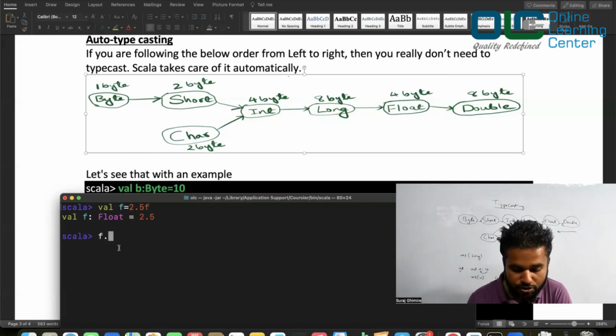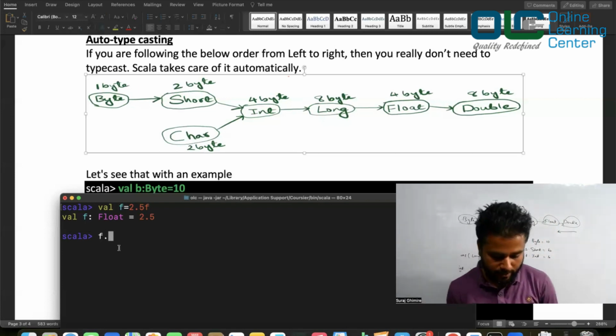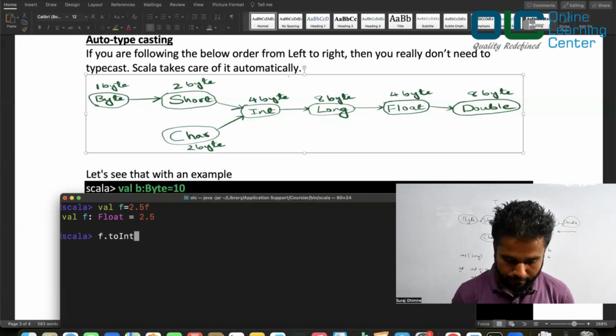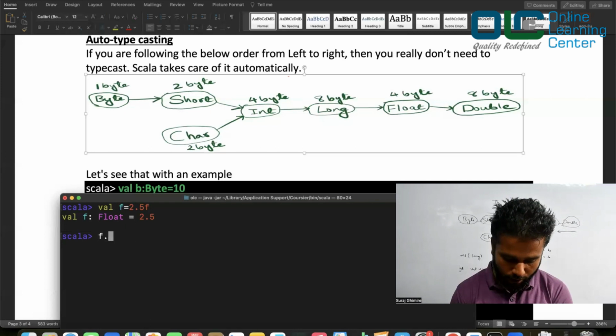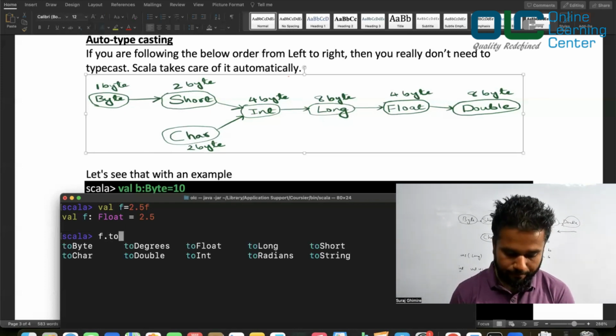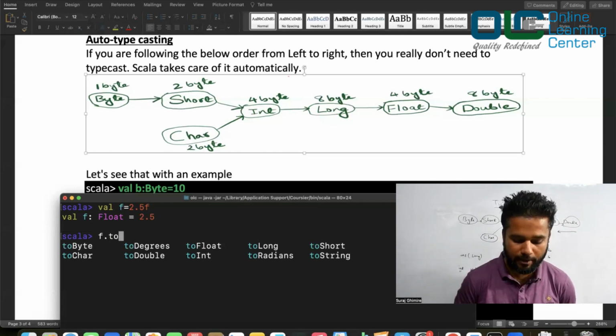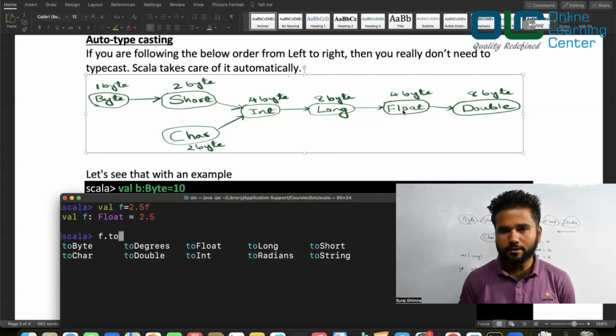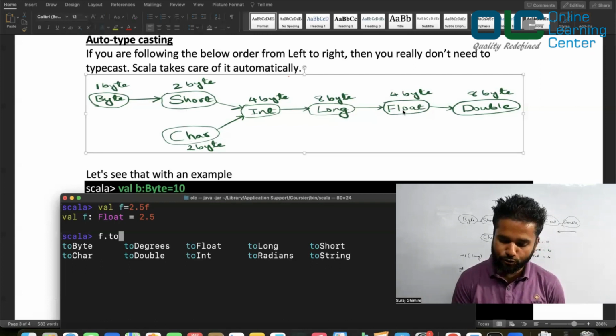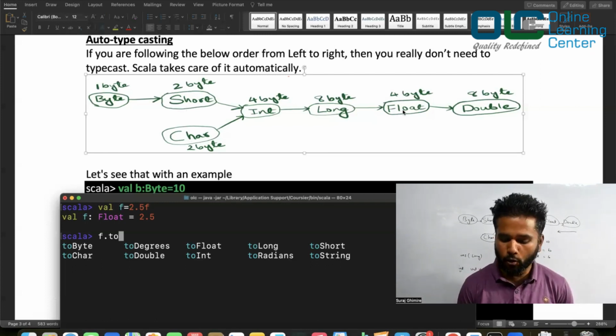Now just check if you have a 2xxx method. Okay, toInt. There is a method called toInt. Otherwise what you do, f dot, just write 2 and just give a tab. It tells you what methods you can call. So see here, float can be converted to byte, it can be converted to char, it can be converted to short, it can be converted to int, it can be converted to long, which means you have all the methods already available, which allows you to convert this float to any other lower range data type.